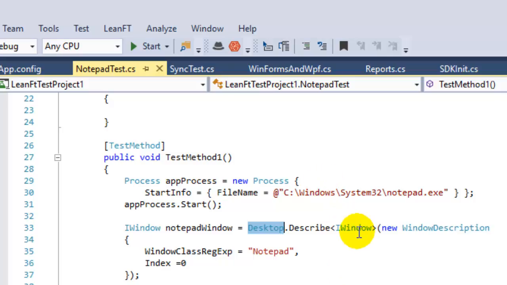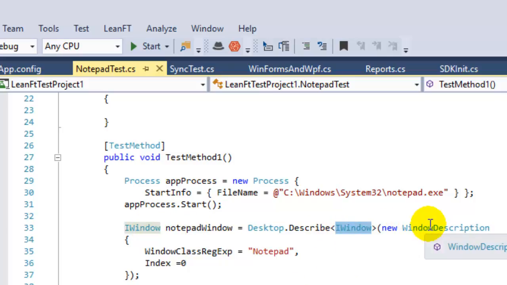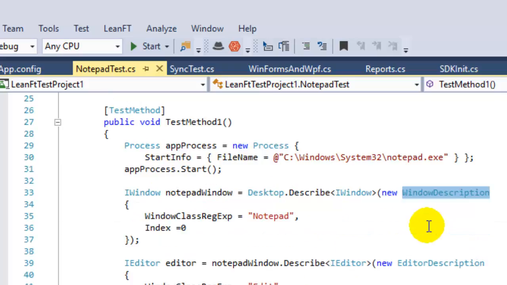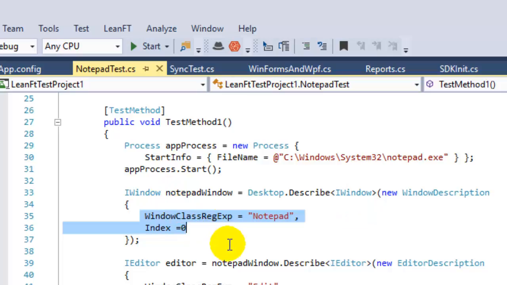Then over here you have to give the same class name that we have used over here, the window description. Since we are trying to find the window, you have to give the window description. If you are trying to find another object, say editor, you have to give the editor description. And in here you have to give the properties and values to identify that particular object. Since we are trying to identify the window whose window class xp property has the value notepad, we have given those details over here.